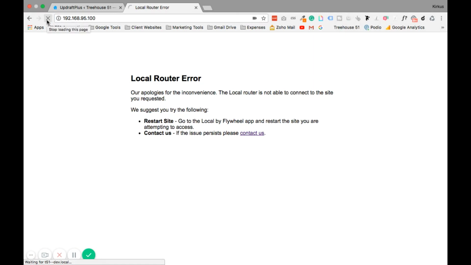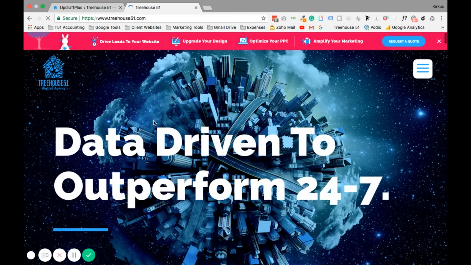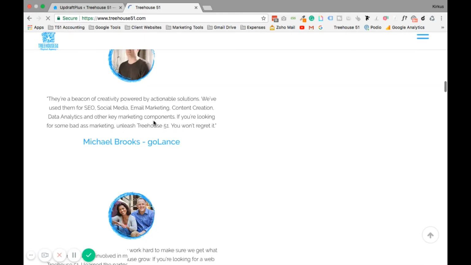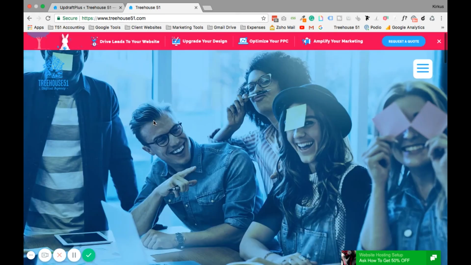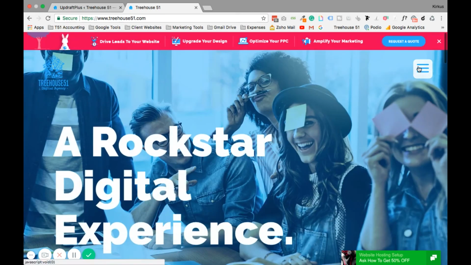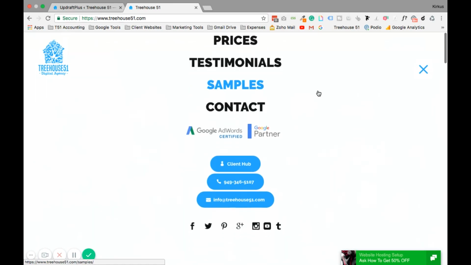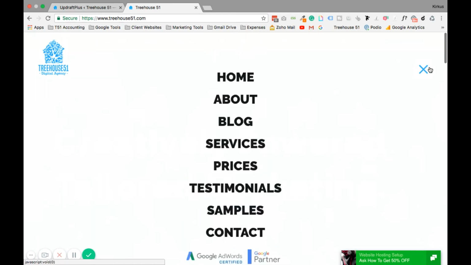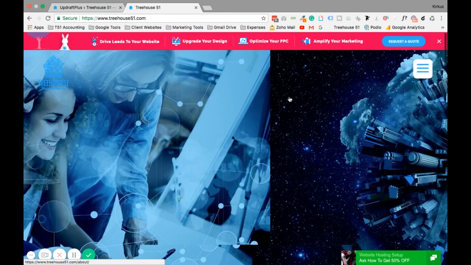So here we go, fingers crossed, hitting refresh, give it a moment to load, and there you go. It's loading Treehouse 51. Give it a couple moments, and this has the latest PHP version. You can see it is going a little bit faster, and things seem to be loading properly. Now obviously you're going to want to go through every page of your website to make sure that everything works, but this looks like a success. So yay for us.